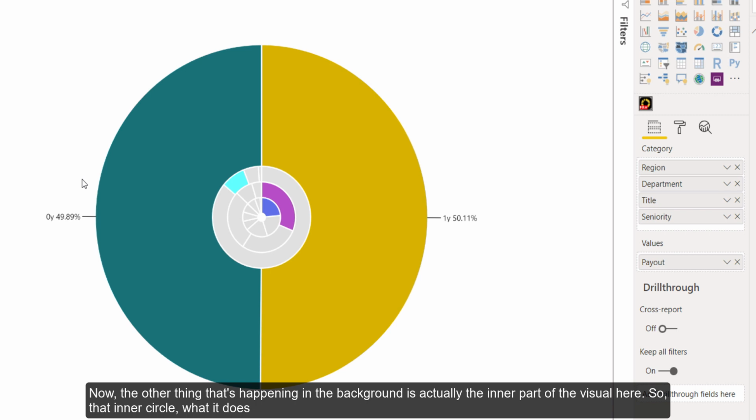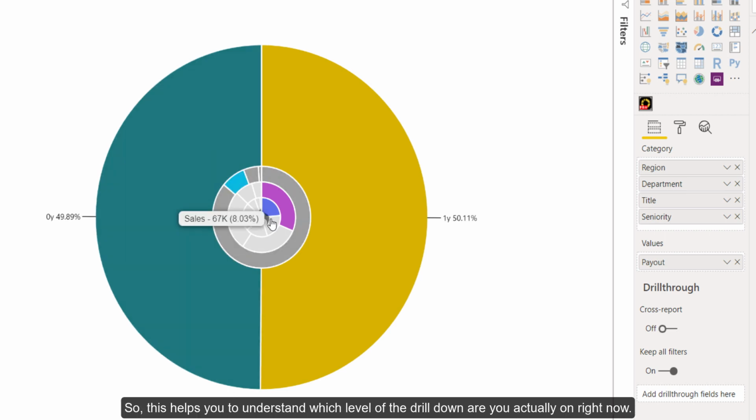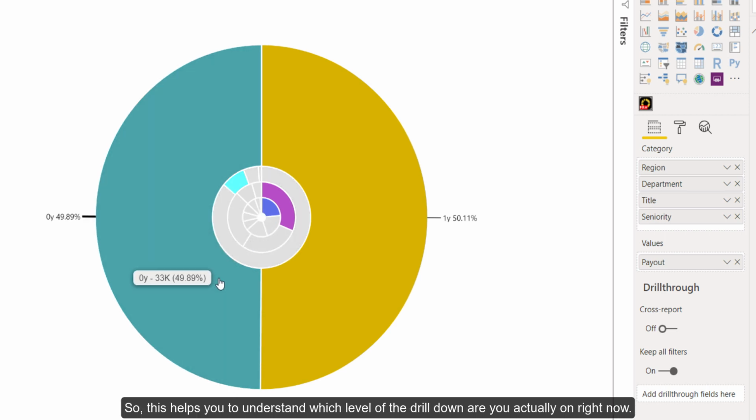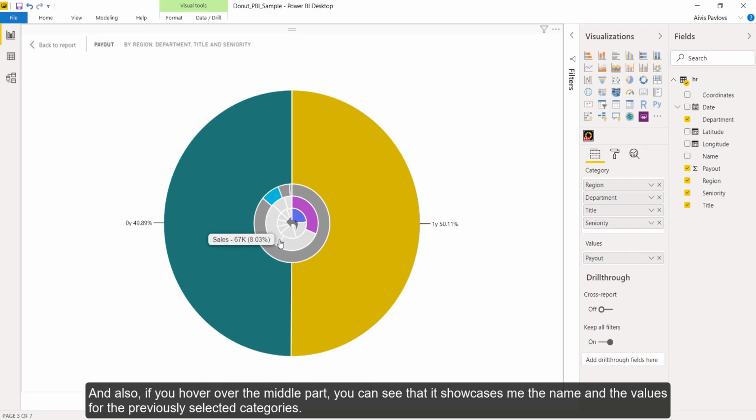Now, the other thing that's happening in the background is actually the inner part of the visual here. So the inner circle creates highlighted selections of each of the categories that you previously selected. This helps you to understand which level of the drill down you are actually on right now. And also, if you hover over the middle part, you can see that it showcases the name and the values for the previously selected categories.